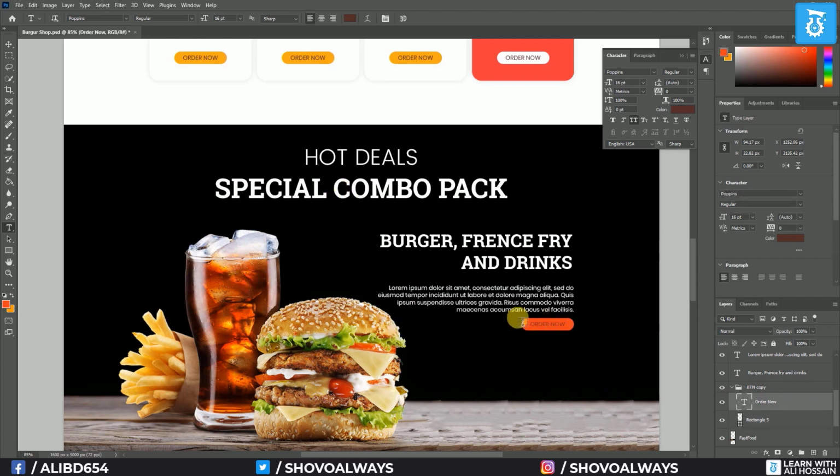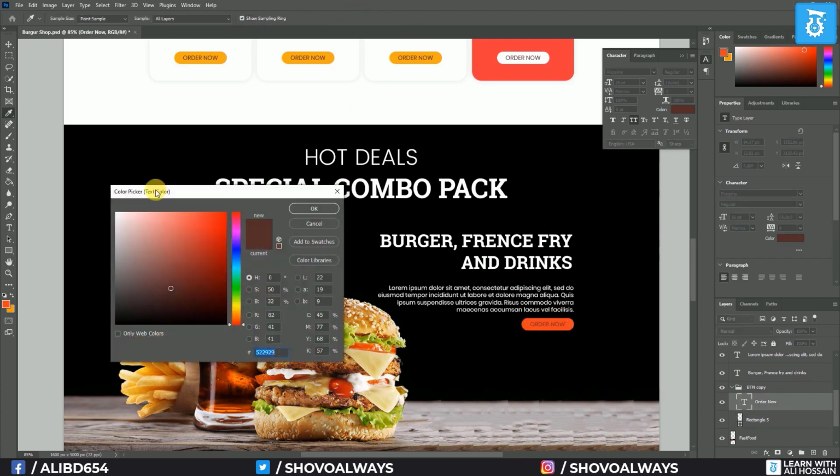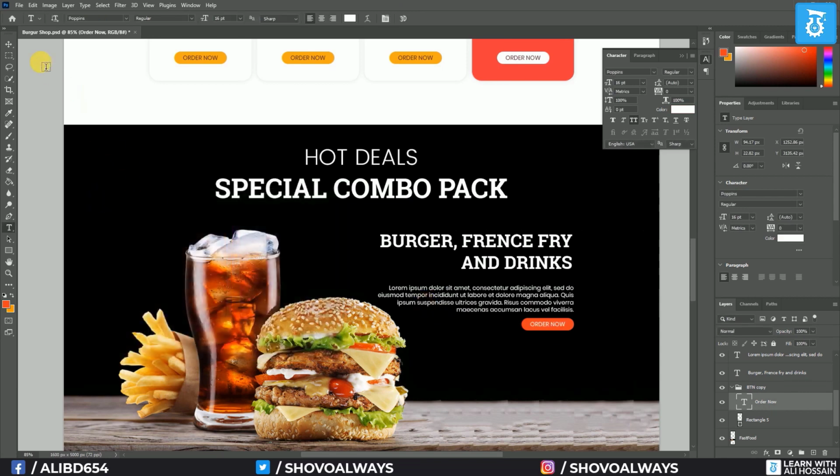I can also change the button color to red, no problem at all. And when I select a red button color, I definitely need to change the text color to white. So you can see now it looks like this.